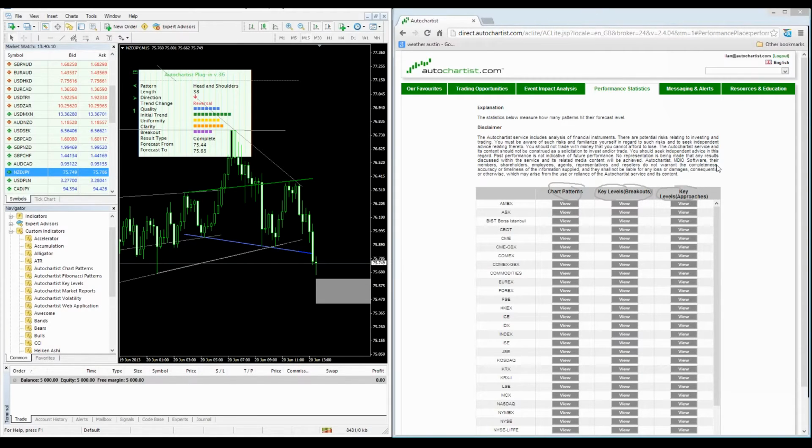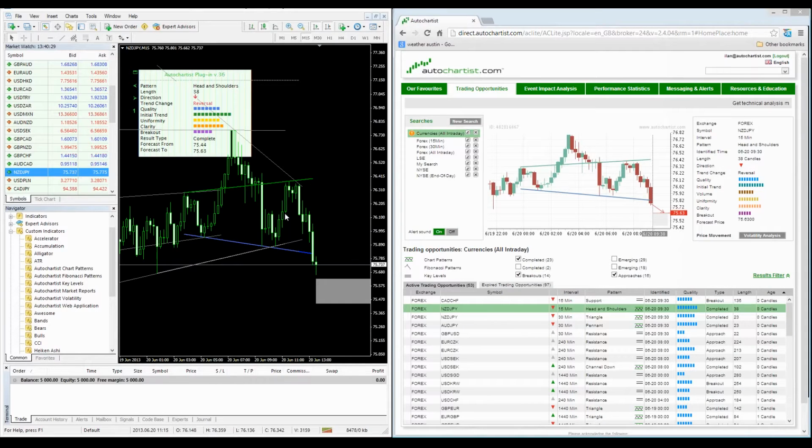And I'm an analytical kind of guy, so I like to only look at the events that really have a past performance history. Okay, so that was just one example of how to show what you see in Autochartist on your MetaTrader platform.